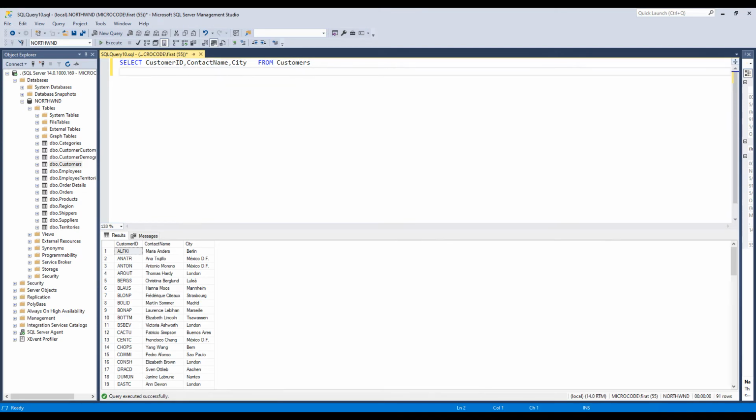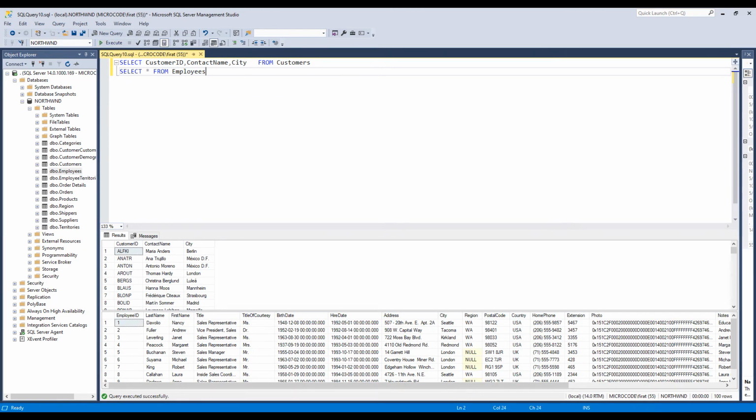For example, select from, I want to see employees table. I'm gonna write employees and I will click execute, and here's our customers table, here's our employees table. That's it. I can delete here. If I click, I'm gonna see only employees table.